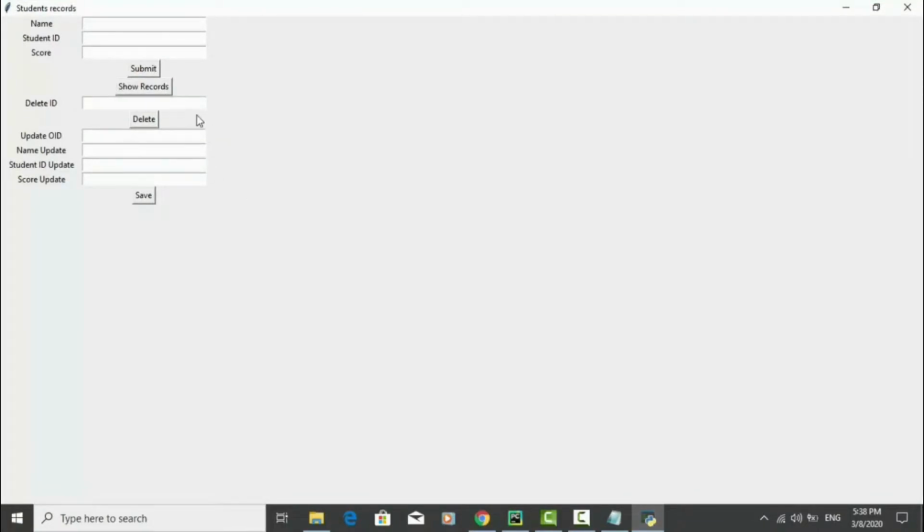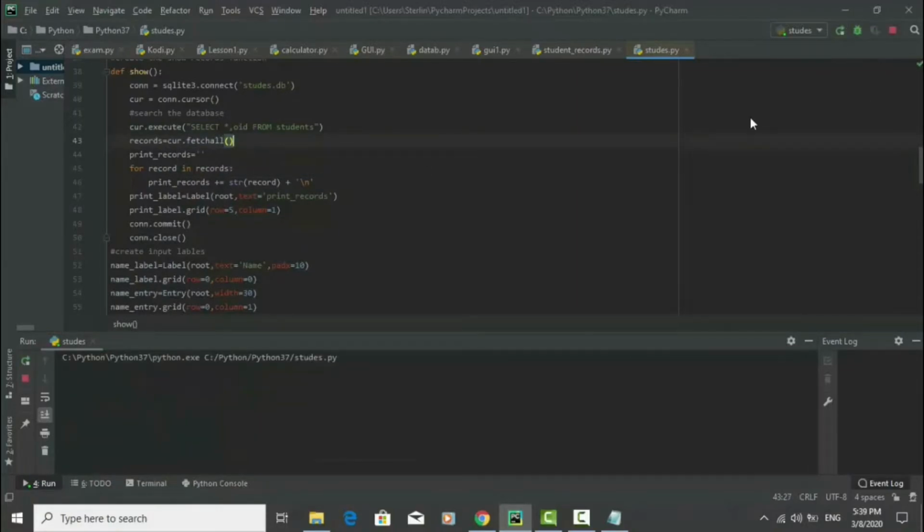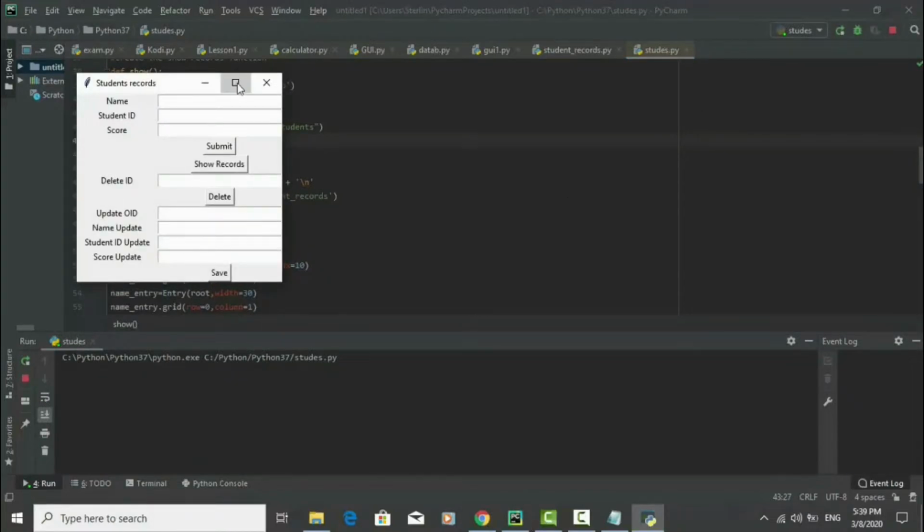Show records. Oops, still not working. What's wrong? Object has no attribute fetch. Okay, this is supposed to be fetch all. Yeah, not fetch. I'm sorry. Fetch all, not fetch. Run it again. Let's see this time.